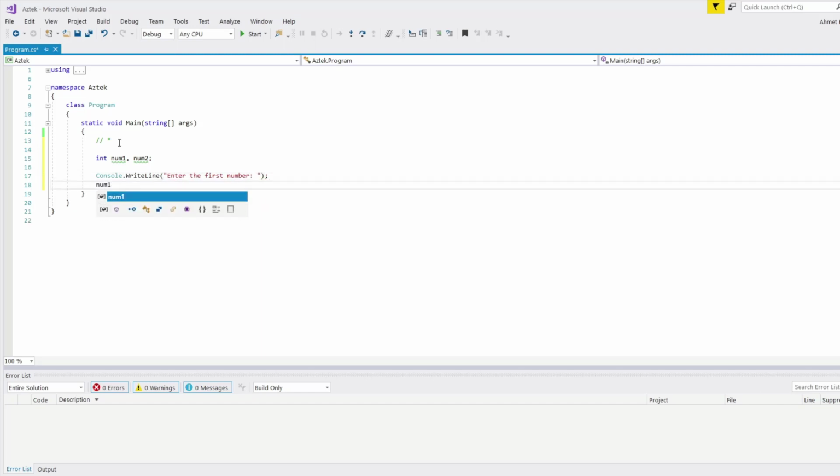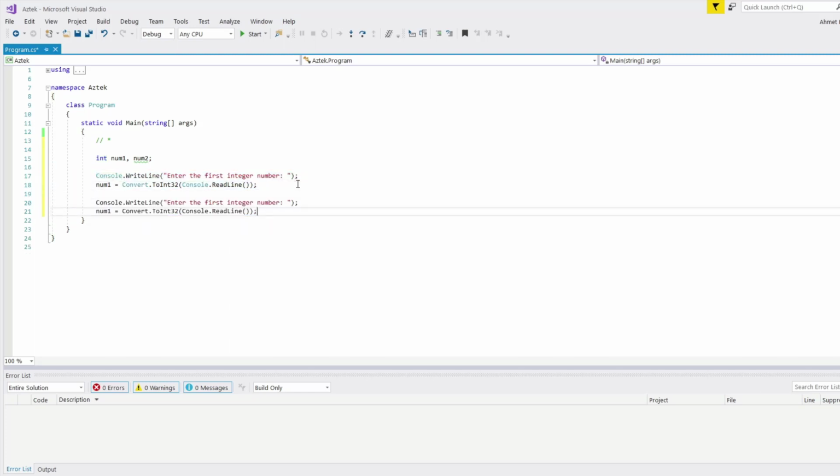Then let me assign it real quick. Let's say convert to integer, of course. Then I'm going to write Console.ReadLine. Enter the first integer number. So let me just copy this, paste it, change this to num2, and enter the second integer number.